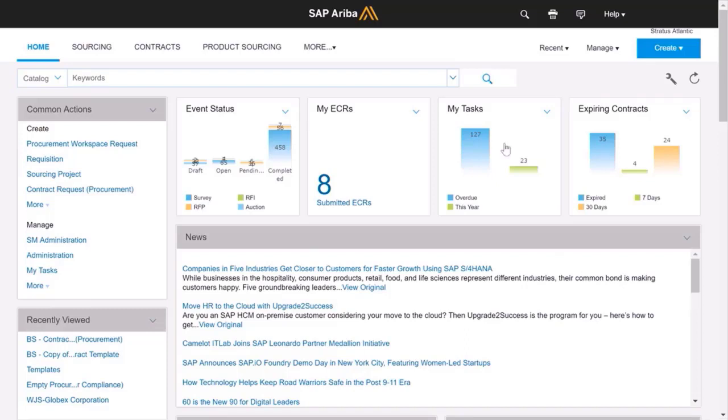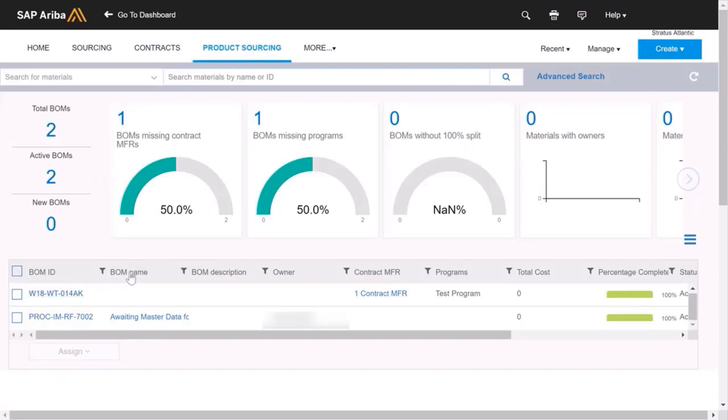Within SAP Ariba, let's take a look at product sourcing. Here we can see that fields like BOM name, BOM description, have the second word starting in a lowercase letter, while other fields like total cost, percent complete, both words use uppercase letters. Let's make a change to make the word name and description use uppercase letters.